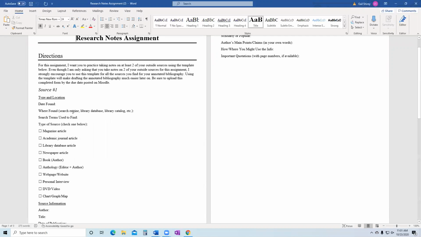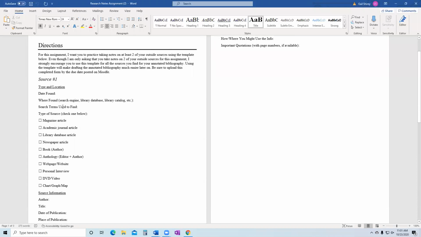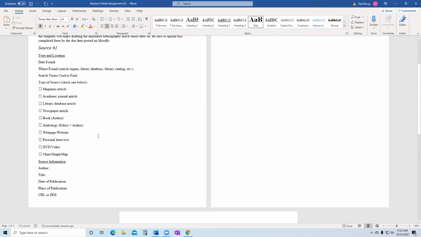So you go through this worksheet just like you did the others, and you're telling me information about the source, for example, the type and location. In other words, is it a database? Where did you find it within the database, i.e. ProQuest, ProQuest Humanities? Be very, very specific. The date you found it, search terms, the type of source, click on which one it is. Is it a database? Is it a newspaper article? This is all just very basic things, so I know what type of source. Was it an interview? Was it a web page? Was it a DVD? What exactly is the type of source you're using?